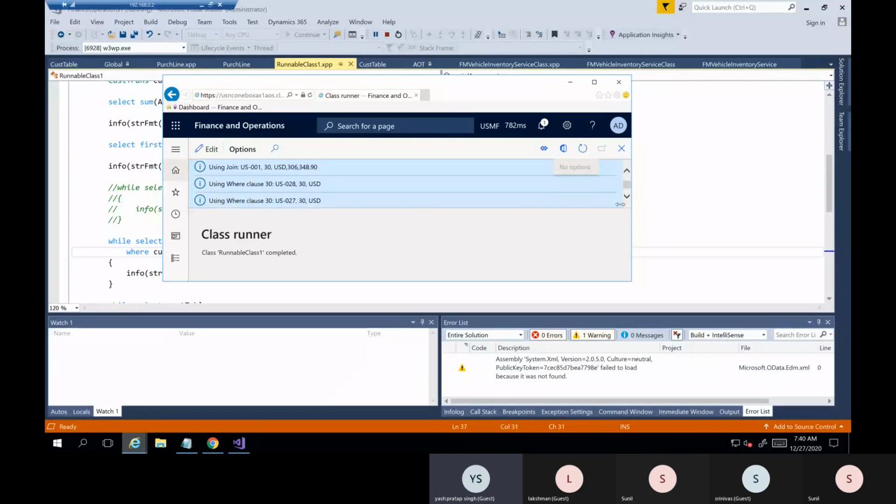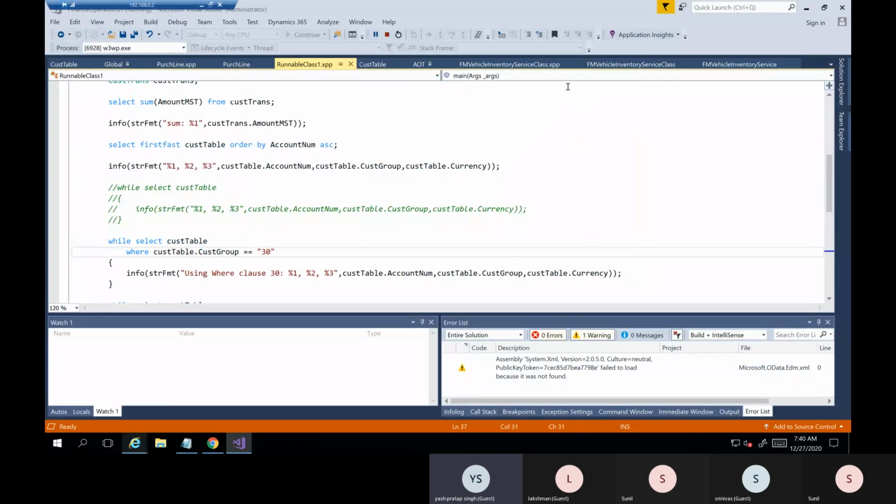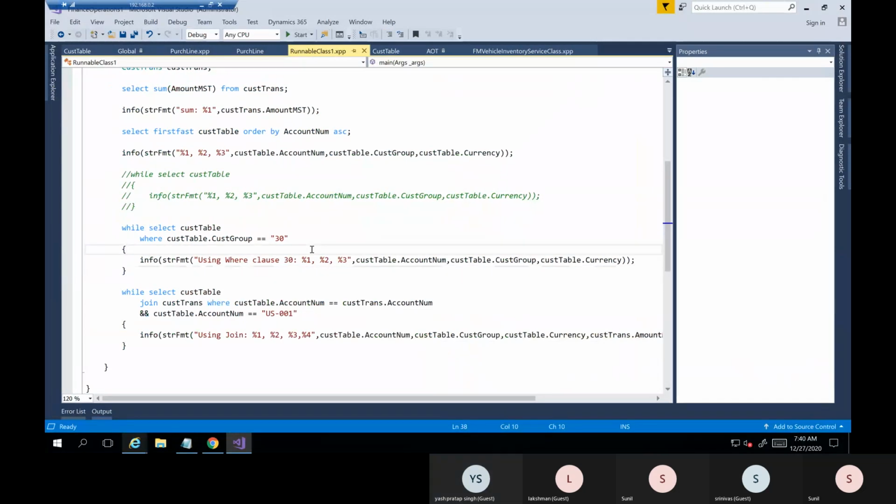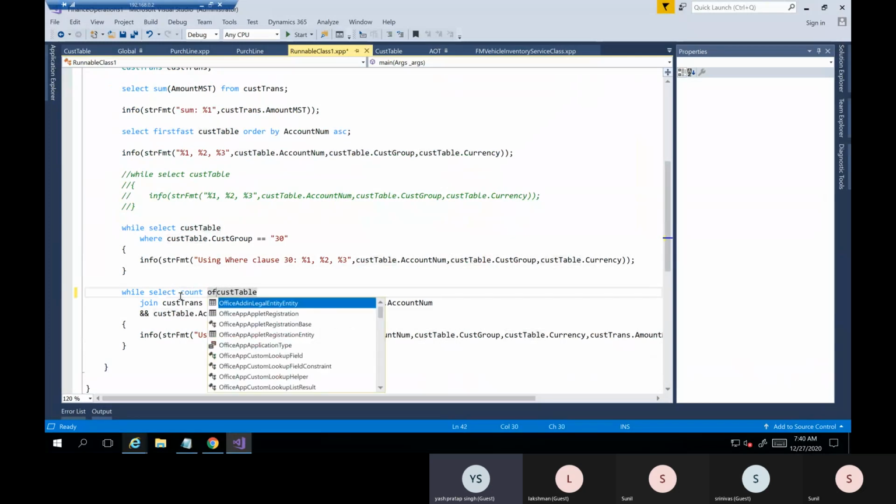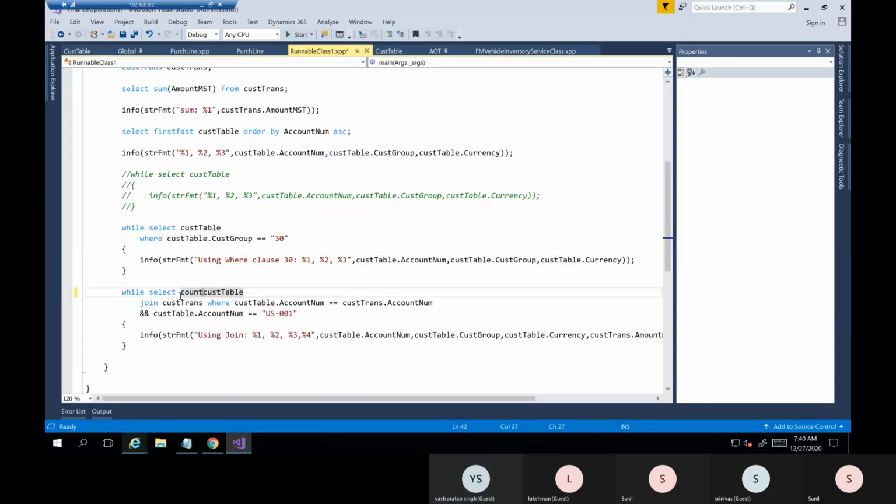Is there any function for counting these values? Yeah, we can write that. I told you, right? You can try the count also. You can simply use count. How we are using sum, similarly you can use count. If you want to use count, you can simply put count star from custable like that.